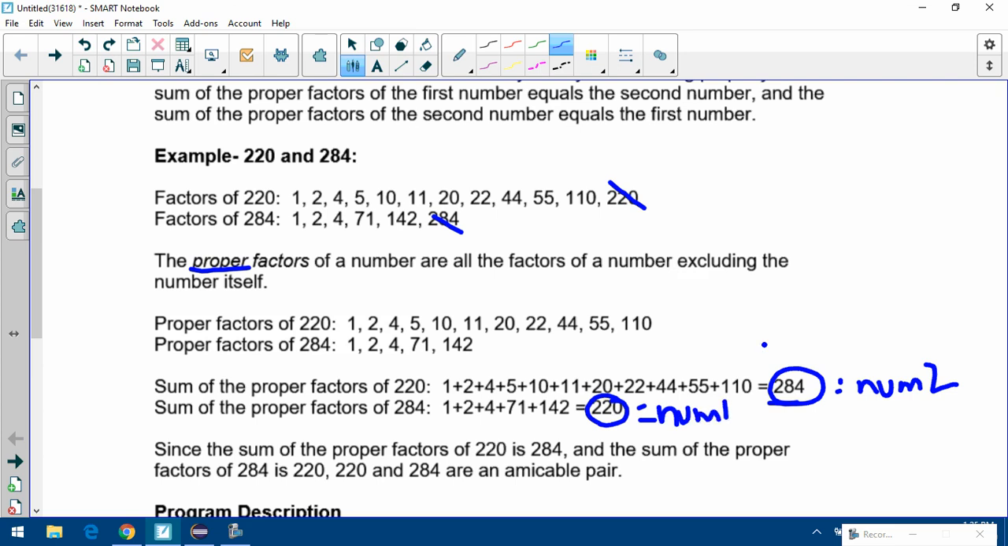So essentially I'm checking, does sum 1 equal num 2, and does sum 2 equal num 1? And that's what this says right here. Since the sum of the proper factors of 220 is 284, the other number, and vice versa, 220 and 284 are amicable. Okay, so that's what it means.